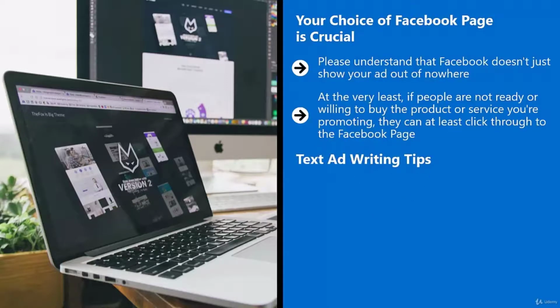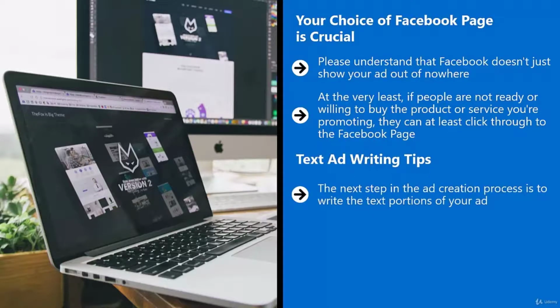Text ad writing tips. The next step in the ad creation process is to write the text portions of your ad. As important and as vital as the image portion of Facebook ads may be, your ad will live or die based on your text. Let's put it this way.